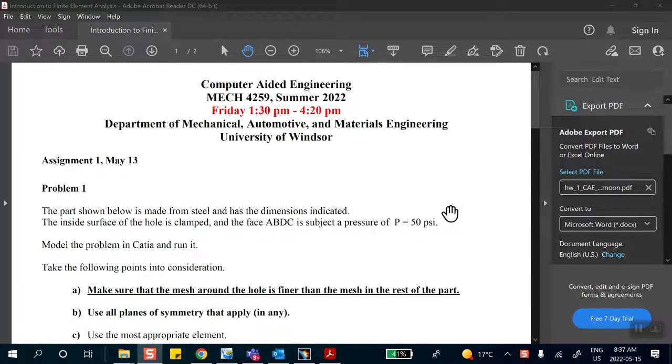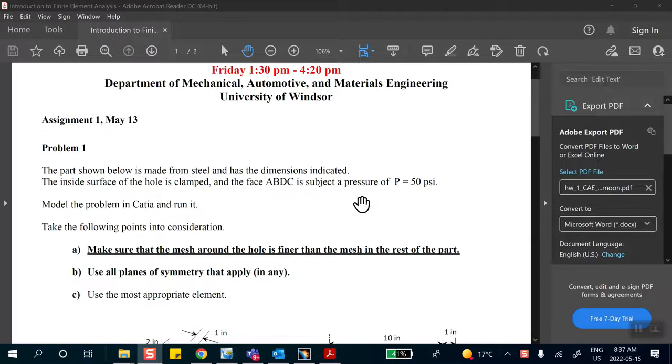Hello, folks. This is assignment one for the lab group on Friday afternoons. There are two problems here, and I will do both of them for you. Let's work on the first one.